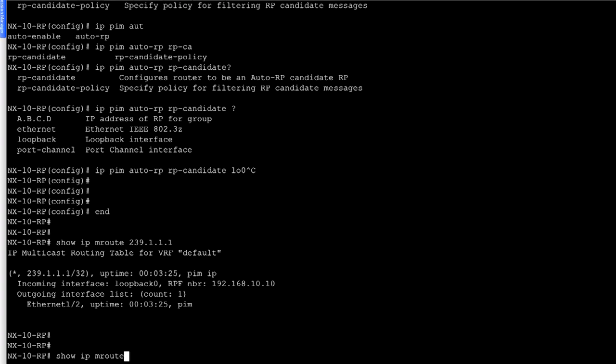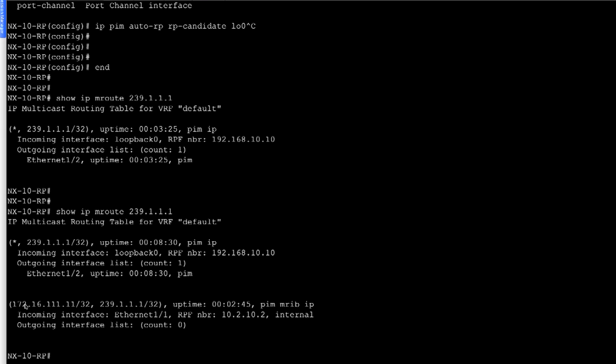Show IP mroute 239.1.1.1. And we also have the S,G entry. But the difference is the incoming interface is Ethernet 1/1. There's no outgoing interface. Why? Because we are not forwarding the multicast stream outside any interface from the rendezvous point.